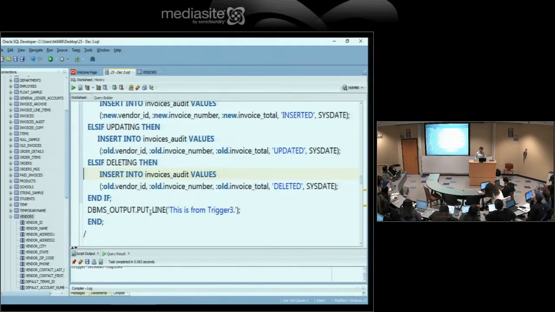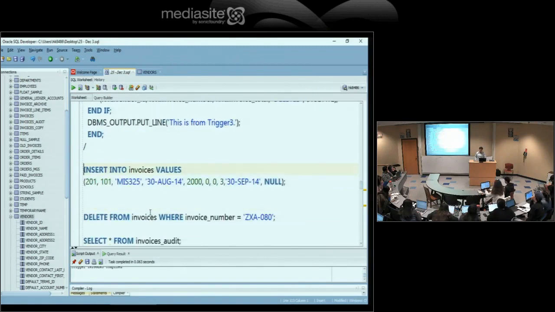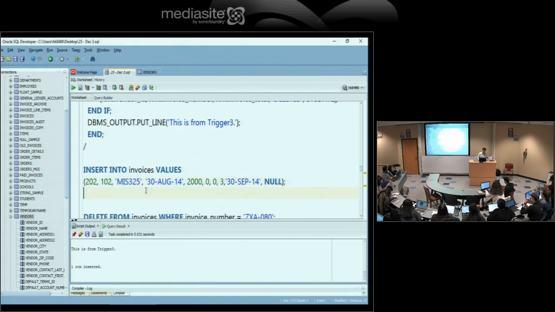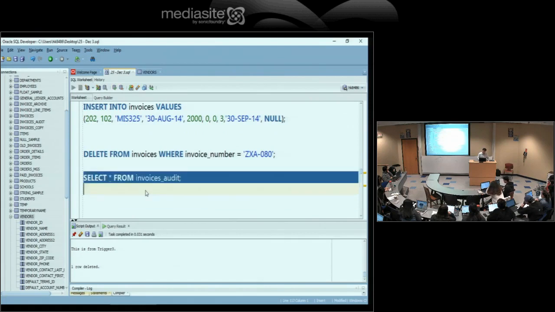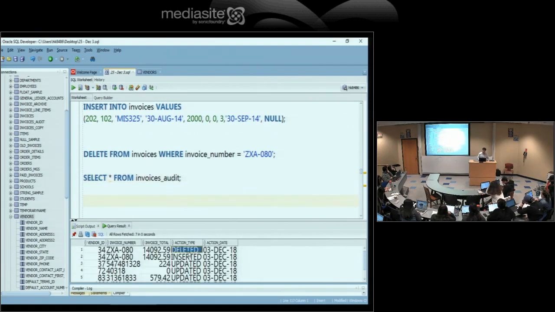So let's make the trigger. The trigger is compiled. And if I insert new value, let's say I insert this, one row is inserted. I delete something, one row is deleted, and now we have deleted and inserted the two new rows into the table, into the audit trail. So this is the audit trail, and we have two new rows there.